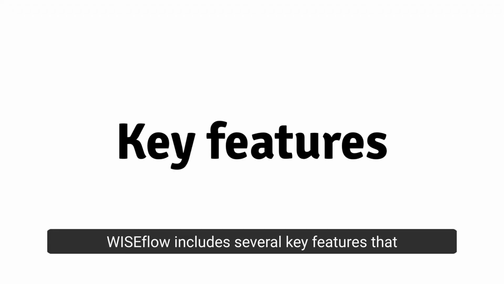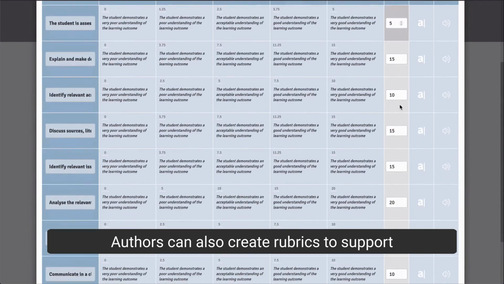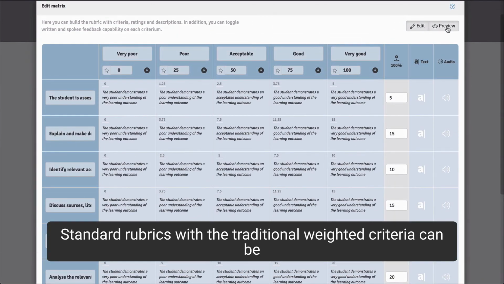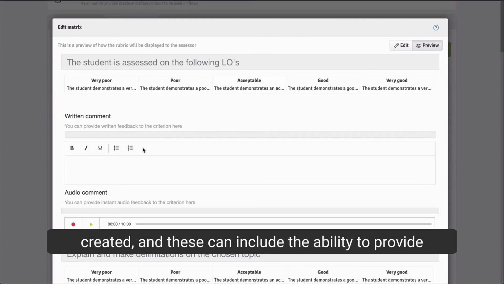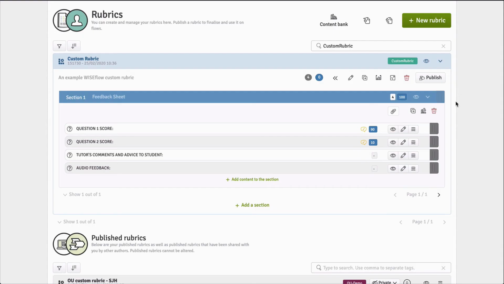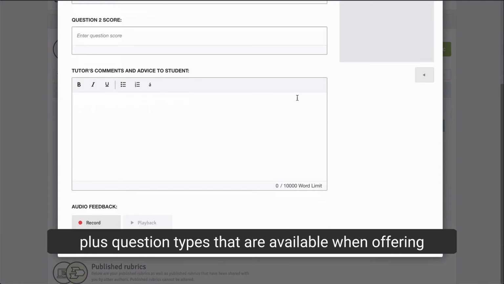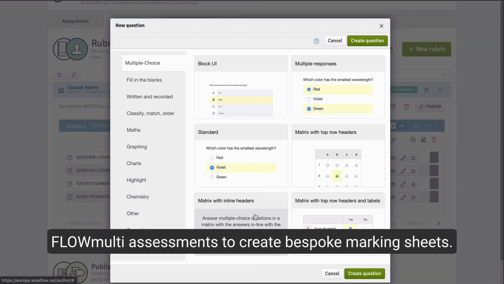WISEflow includes several key features that support the delivery of digital assessments. Authors can also create rubrics to support the work of both assessors and reviewers. Standard rubrics with a traditional weighted criteria can be created, and these can include the ability to provide both textual and audio forms of feedback. Custom rubrics enable authors to utilize the 50+ question types that are available when authoring Flow Multi assessments to create bespoke marking sheets.